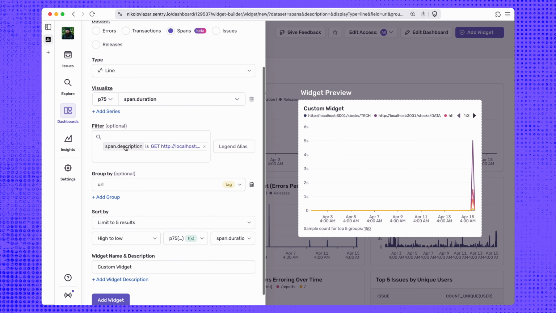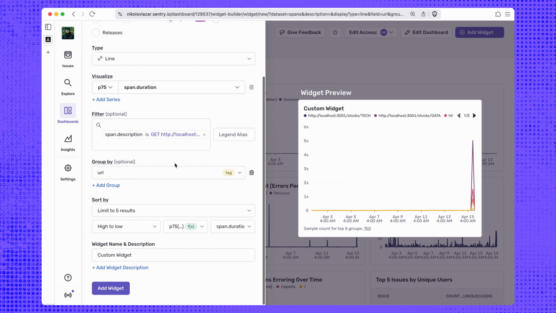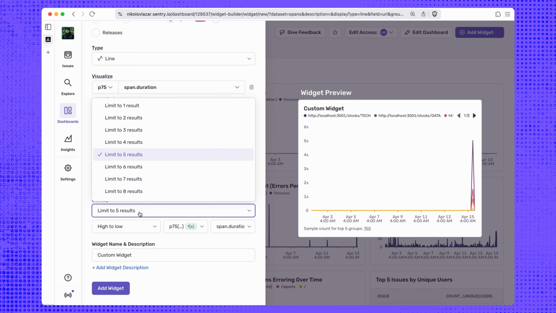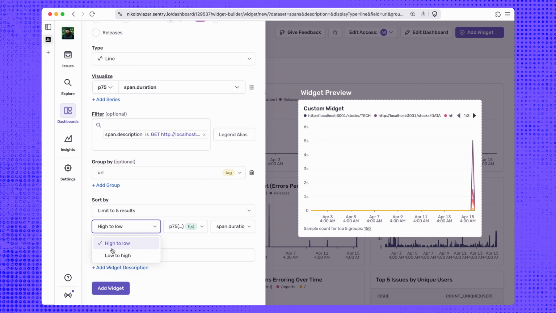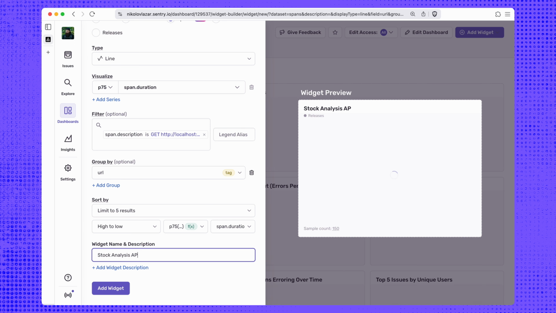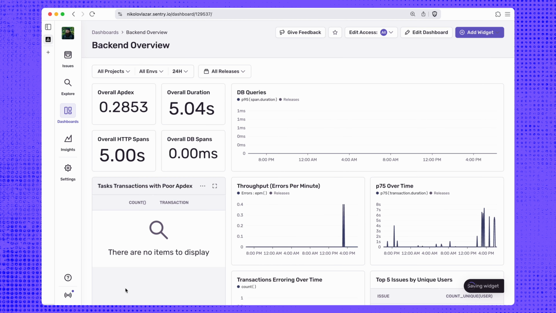P75 is inherited, the filter is also inherited, and even the grouping is inherited from the filter that we defined on the Trace Explorer page. We can play with the sorts, like what is the limit, or whether we want high to low or low to high. I'm not going to change this, I'm just going to give this a name, and I'm going to call it Stock Analysis API. And I'm just going to click Add Widget.